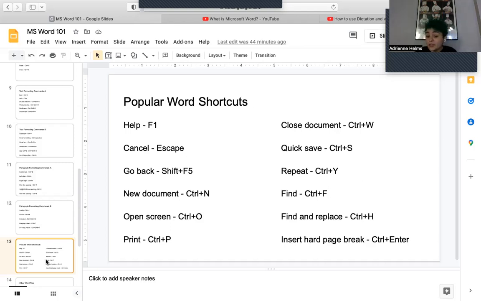To find and replace, Control H, which is very helpful. Sometimes you might create a form and you can use that form for somebody else. So let's say the person's name is Alyssa in the first form, and for the next form, you need it for Ava. So you go in and find all of the Alyssas and replace them with Ava. And then you're done. Insert hard page break is Control and Enter.